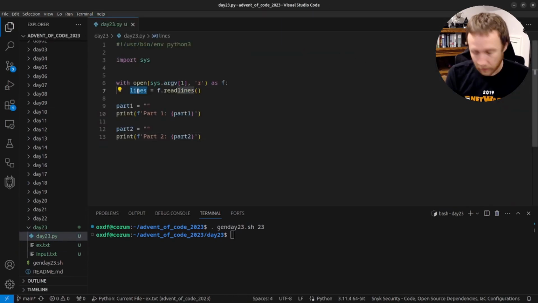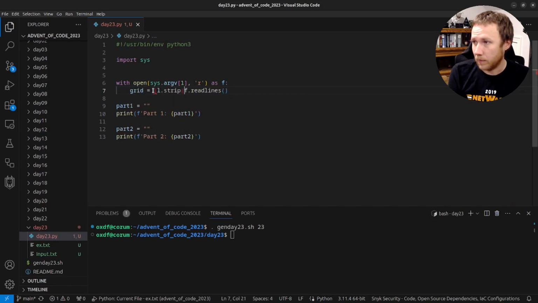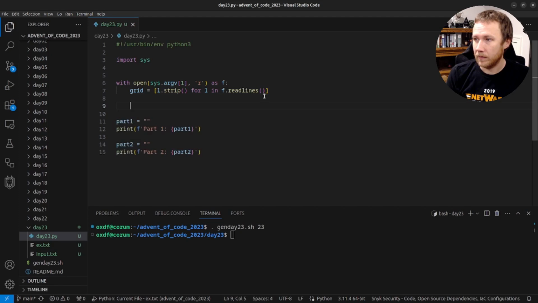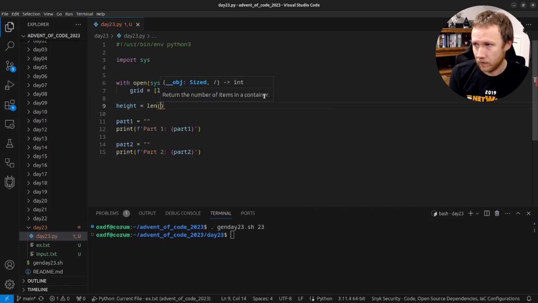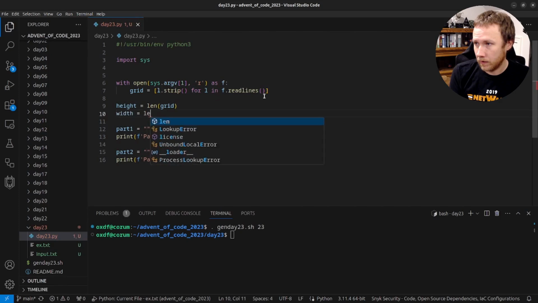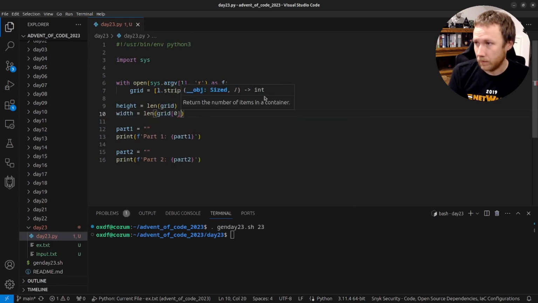We're going to call this grid. We are going to remove new lines because that always bites me. It actually bit me in the last video. Cost me a little bit of time. And then because I know I'm going to want this later, I'm going to go ahead and define height equals len grid and width equals len grid 0.